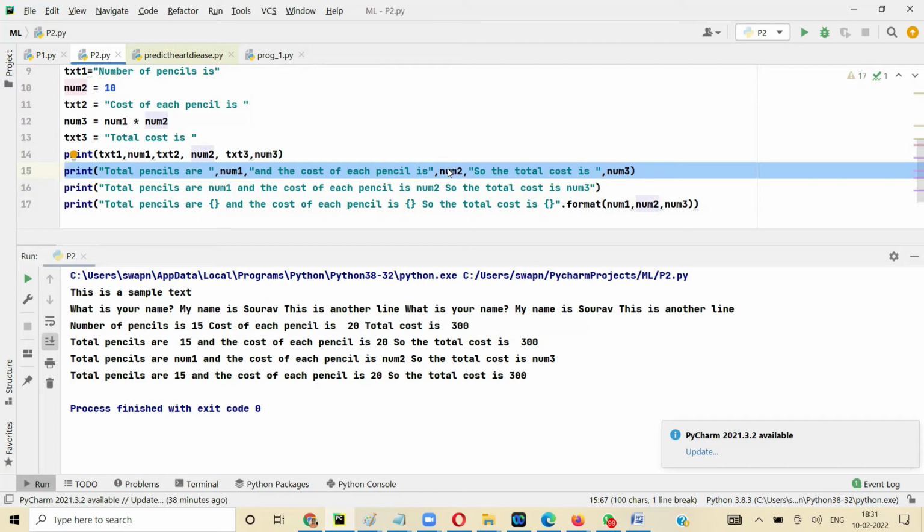Okay, and here, Python knows, or the format function knows, that the first curly bracket should be replaced with the first variable, the second curly bracket is replaced with the second variable, which is num2, and the third curly bracket is replaced in order, left to right fashion, left to right order.